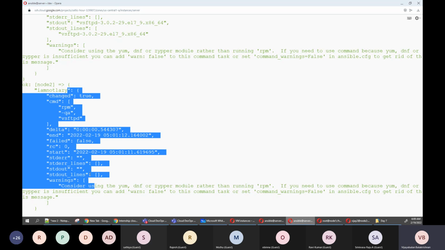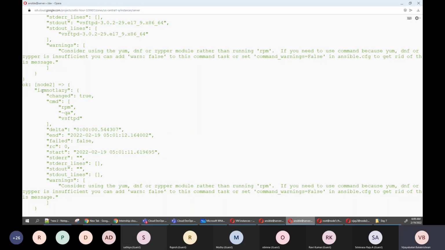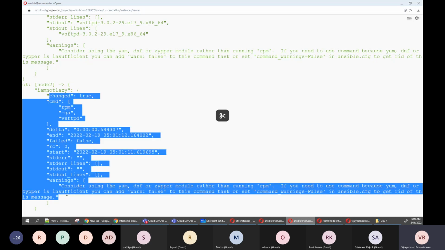JSON format, correct? So if I see it in this format, now it's very easy. I'm not lazy dot changed equal to true or not equal to true, or I'm not lazy dot delta equal to some value or not equal to some value, or I'm not lazy dot rc equal to zero or not equal to zero, or I'm not lazy dot failed equal to false or not equal to false. So anything, but I need to first get this format, correct?